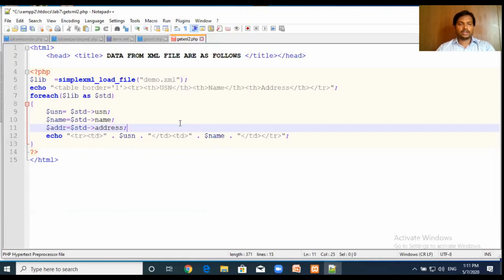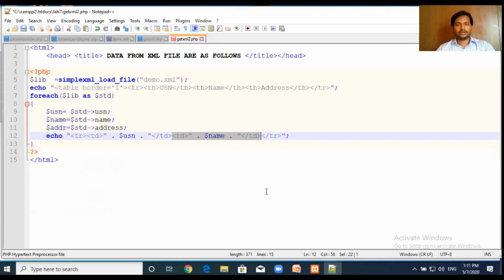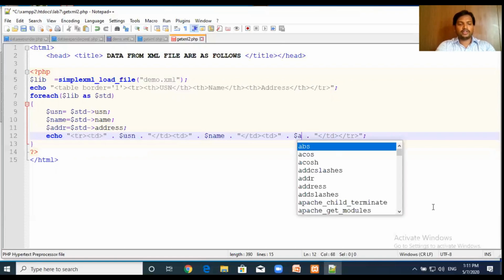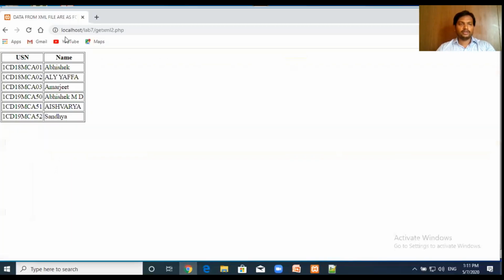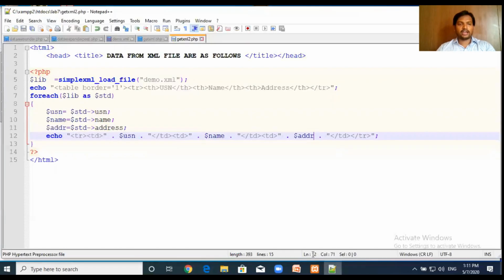And after that, we have three header fields in the table. So just add one more table data for address. So now we are adding this address field to the table. Now save this and refresh. So now the address field is added, and we are getting the address.